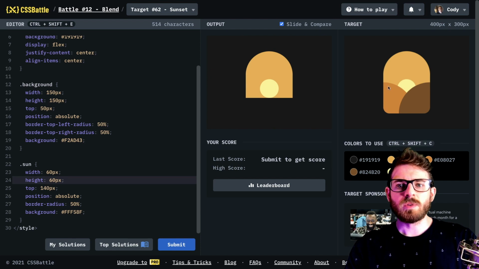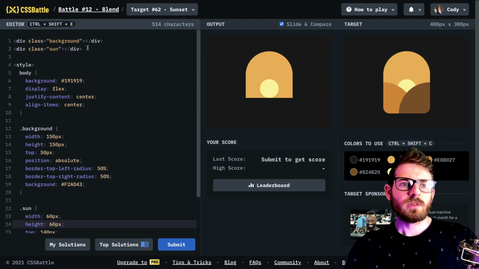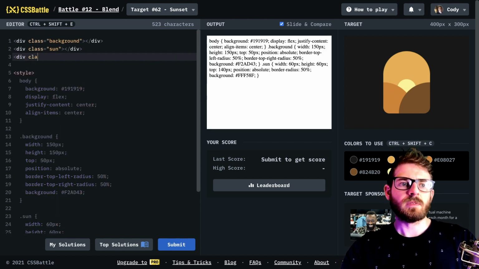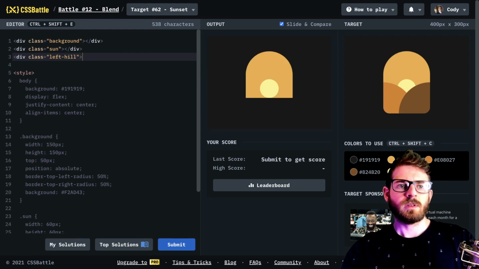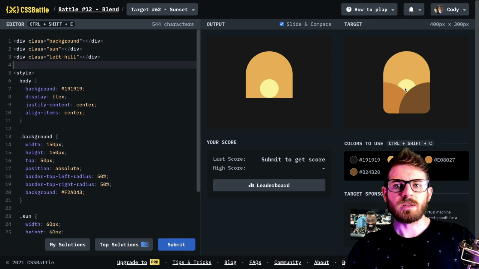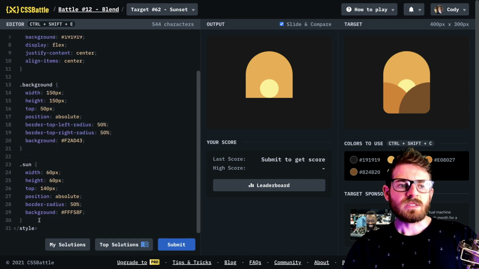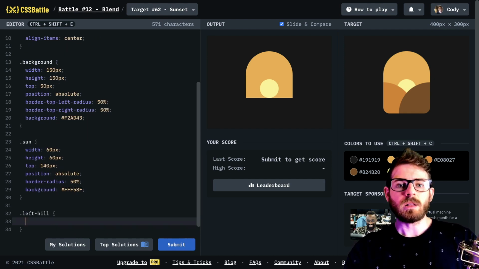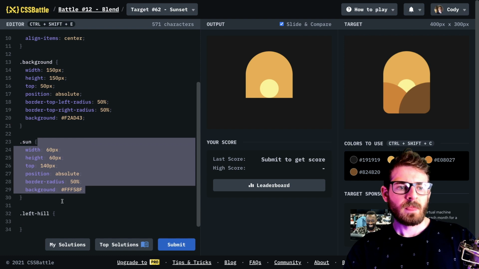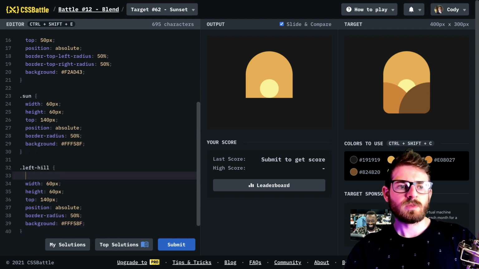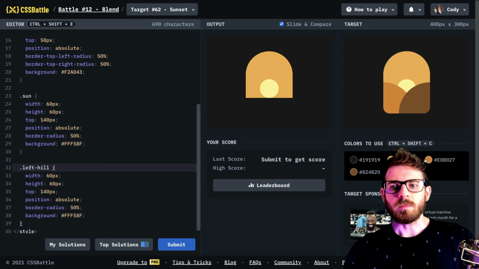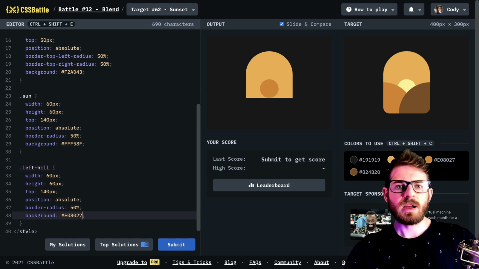So let's move on to this orange hill. I'm going to make a div and give it a class of left hill. And I really like this style. It's just something relaxing about this one. It just looks nice. Let's go ahead and do a style for the left hill down here. I'm going to copy the sun attributes because it is going to be a circle, just positioned in a particular location. So change the background color.